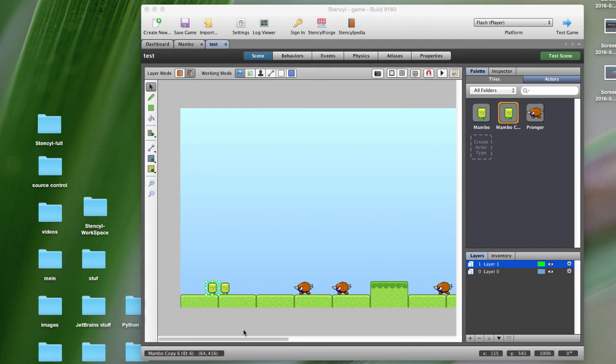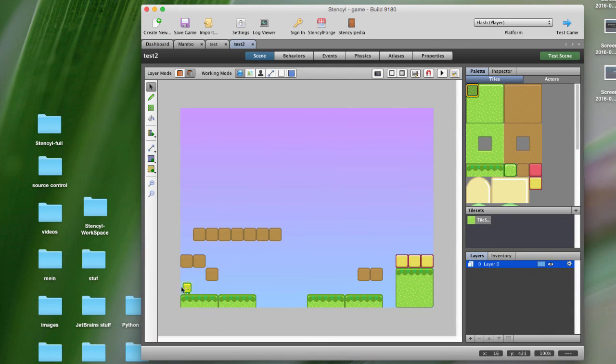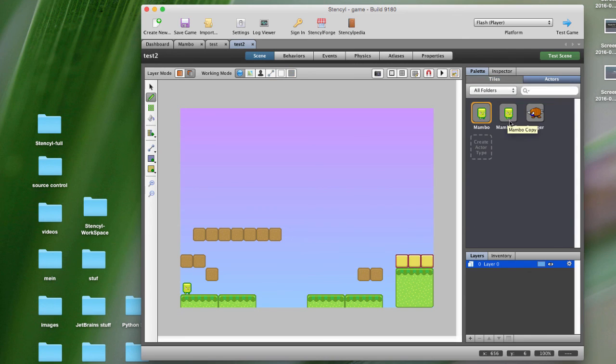Now keep in mind, right now I have 2 Mambos here, but once we get to the next level, test 2, I only have 1 Mambo here. So to make sure that both players can play every level, I would need to also go into the actors and drop in the other Mambo.